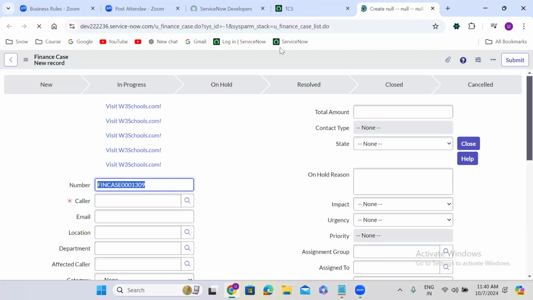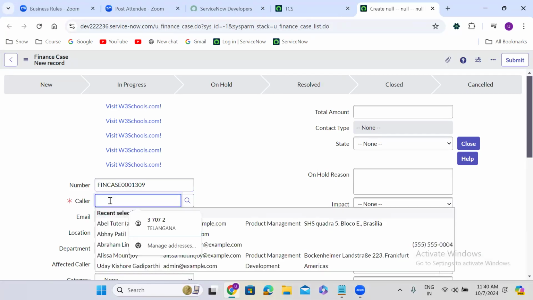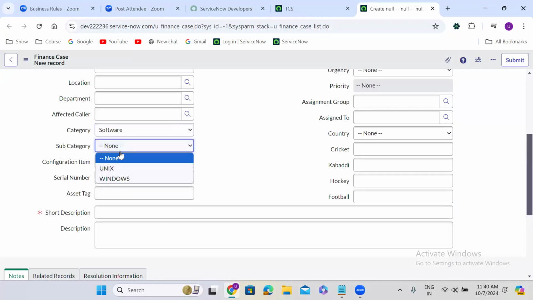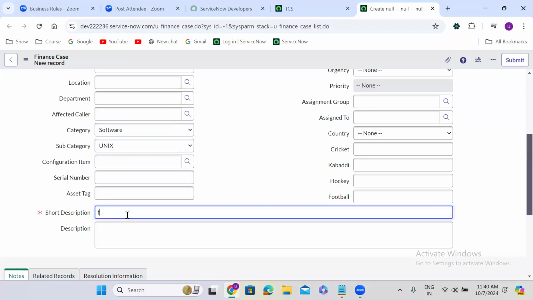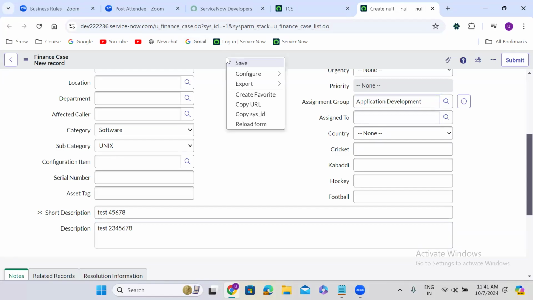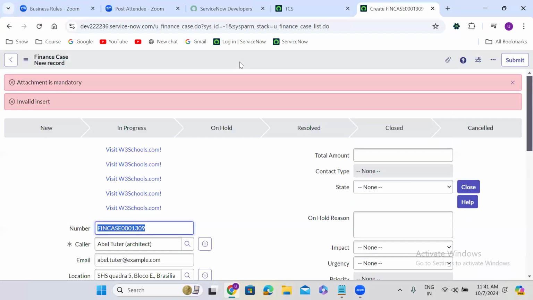Now I have opened the finance case form. I'm filling this value. Now I am creating the record. As there is no attachment, it will not allow you to create the record, because we have written a before business rule. Before business rule is checking if there is an attachment or not. If there is no attachment, it will not allow you to process the data into the database. It has not allowed. The record is not created in the database.